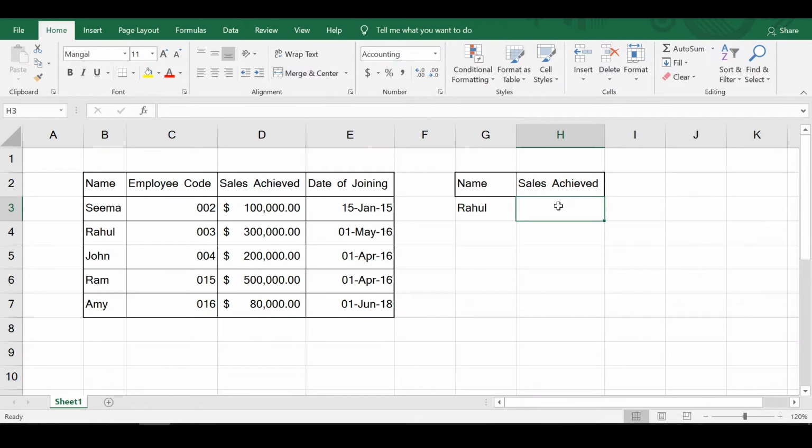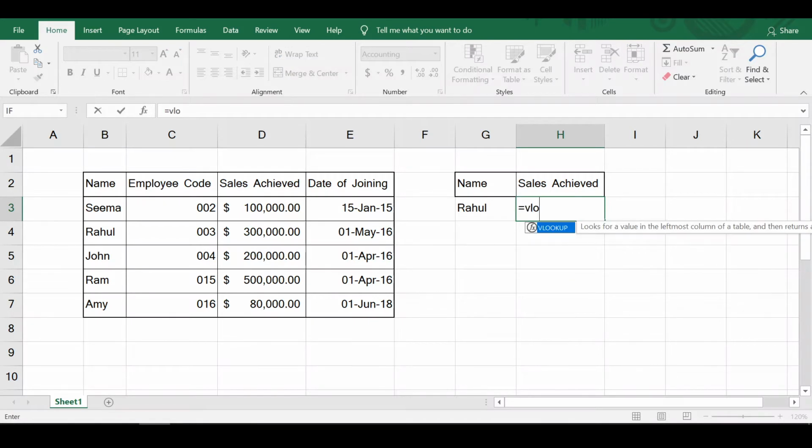Alright, so for the syntax it is equals to VLOOKUP. Here you can see that while typing the formula, Excel has highlighted the whole formula just below. So what we can do is simply press tab, so the formula will be typed all by itself and we will save some bit of time.